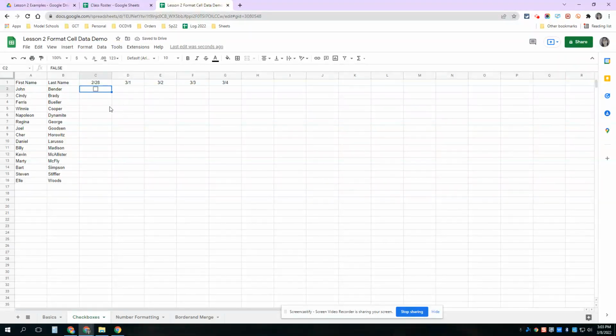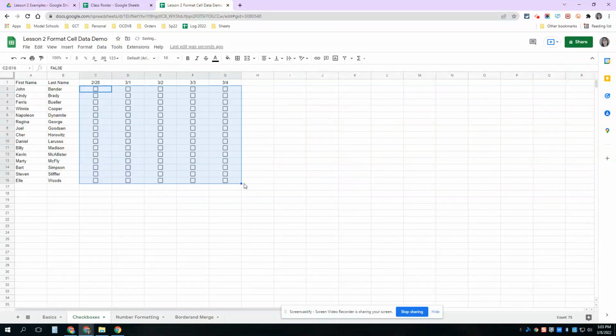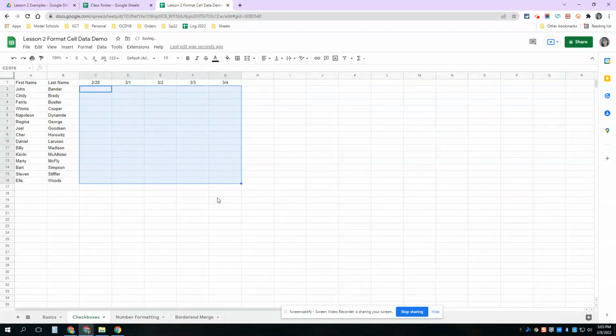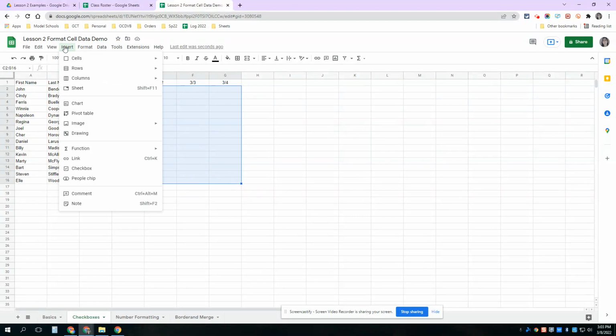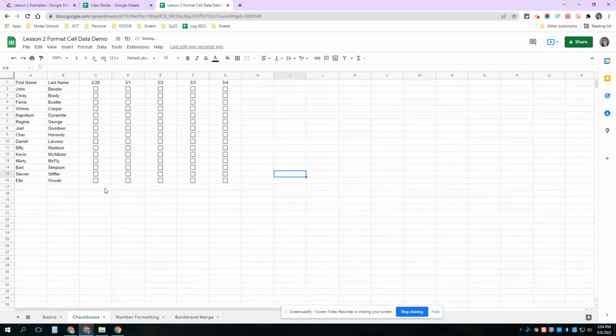Now, if I want to expand this, you'll notice that when I click into a cell, a little blue box appears at the edge. If I click and drag that, I can expand the selection. I can also expand it to the right. But quickly, if I don't want to take the time to do that, I can highlight the range where I would like the checkbox to be in, and then insert checkboxes here. If there's a checkbox I don't want, I can click into the cell and press the delete button.